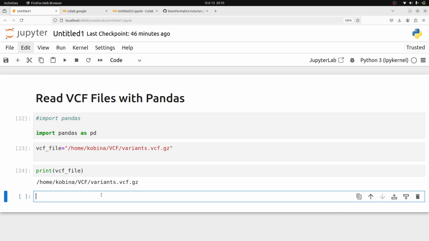All right, so let's proceed. So now we are going to read the VCF file using pandas. You will still need to do a bit of tweaking, but I'll show you all the tricks so that you can use your own VCF files later.